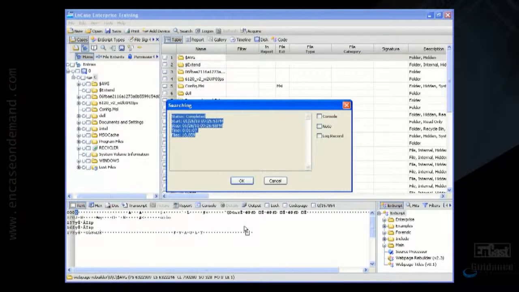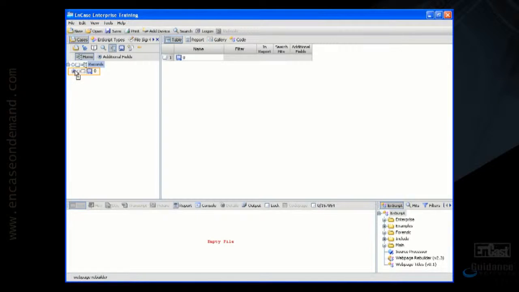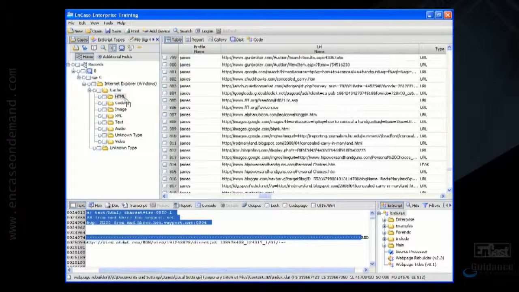My search is done. Let's take a look at the results. Click on the Records tab. Here we see the disk, under there the partition, and then we see a list of all the browsers that EnCase recognizes. In this case, we see Internet Explorer for Windows. I'll expand this. Underneath there is a cache folder. Underneath there is an HTML folder. This is the folder that will contain all of the HTML files that describe to the script and to us as examiners where all the files came from in the cache, various images and other objects that are connected.